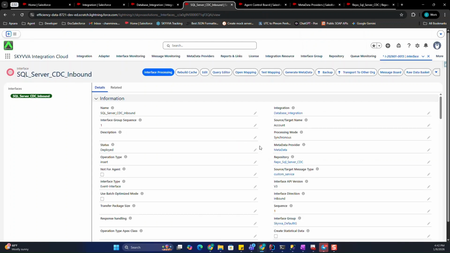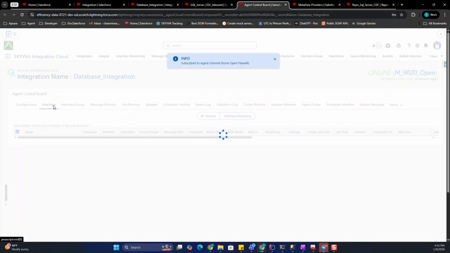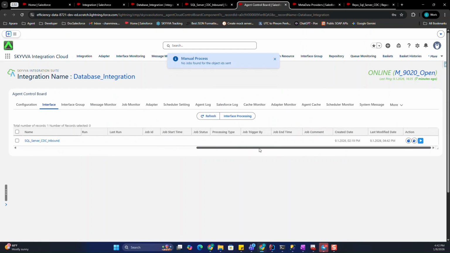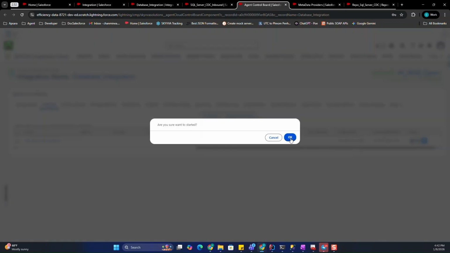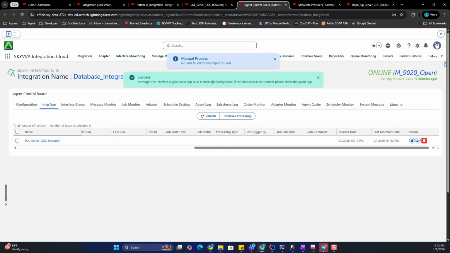Then go back to the Agent Control Board. Click on Interface tab. On the Interface tab, there is a streaming button on the interface list. Then click Start Streaming API and click OK. It will alert the message Started Streaming API successfully.